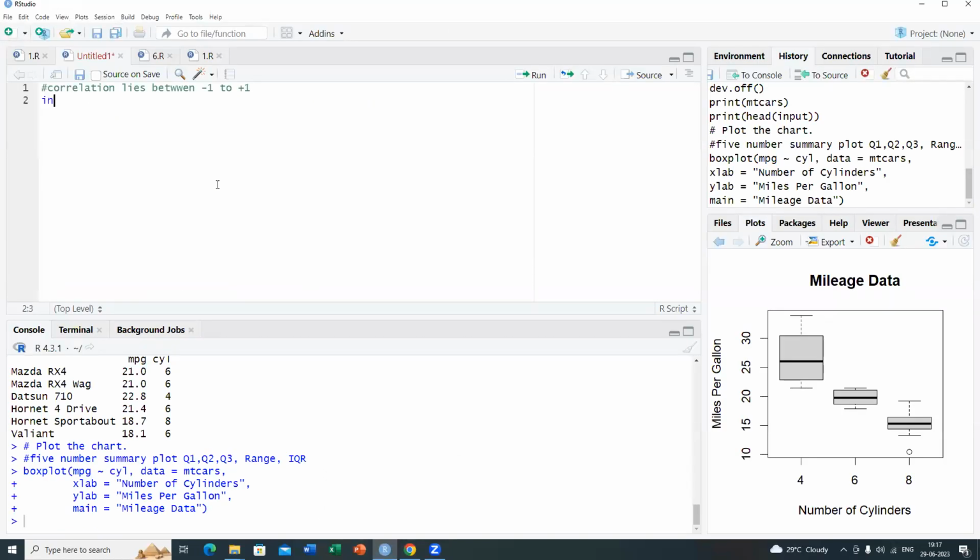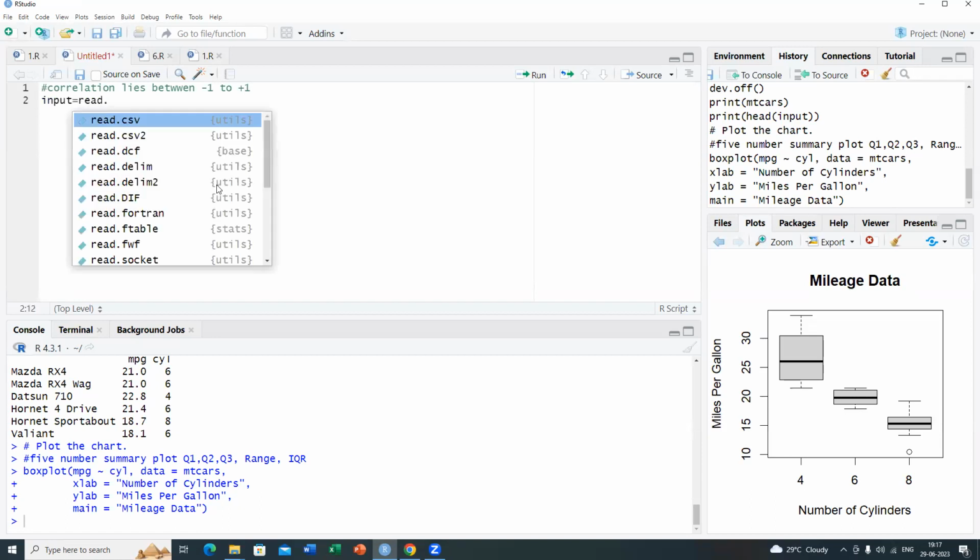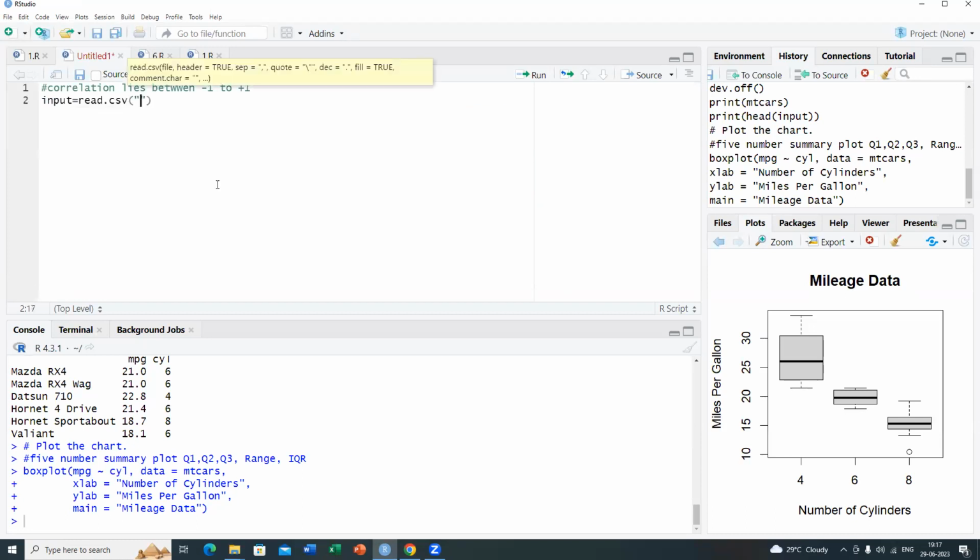So first I take input. Here I pass the total path, and my file name is housing.csv. Okay. Now let's print.